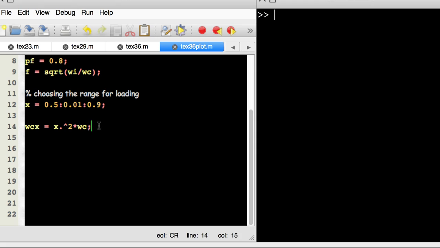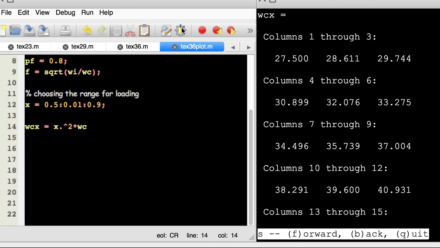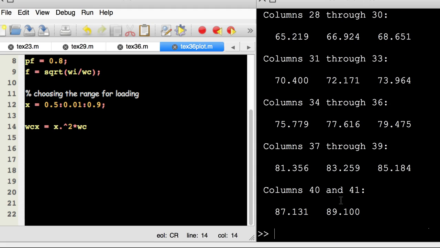If I want to know what WCX is, I'll just run it here. You can see copper loss is 27.5, 28.6, 29.7. Like that, the copper loss is varying. And at 90%, the copper loss is 89.1 watts. So this is the calculation of copper loss.